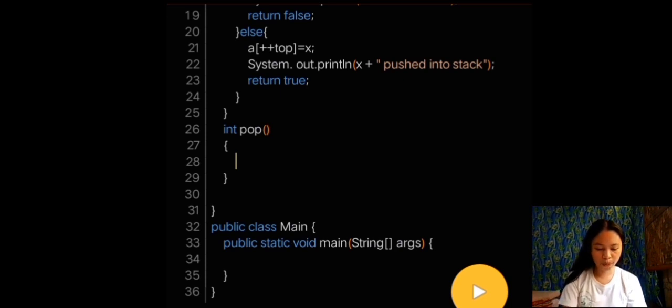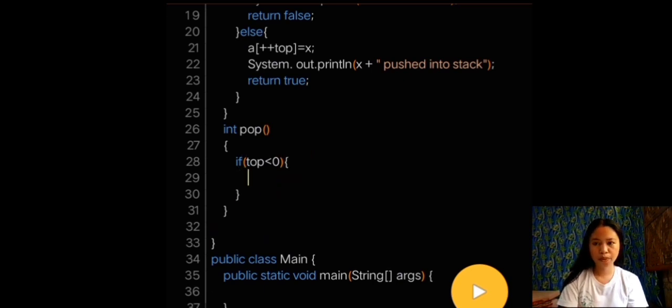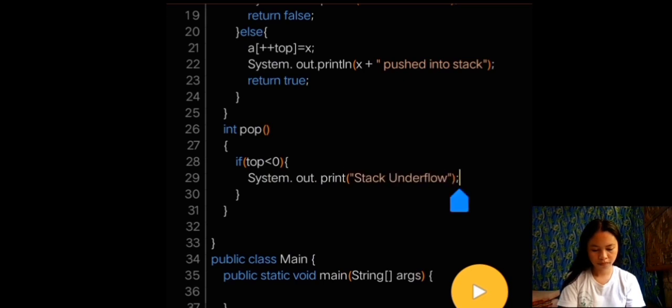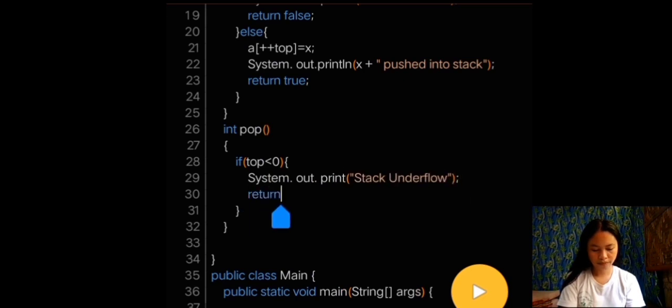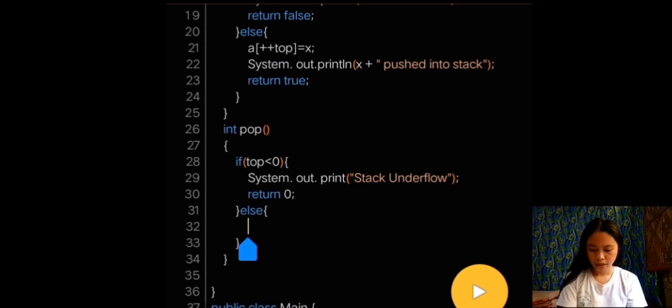So sulod sa pop, nadya puntay if statement. If top is less than 0, it means na empty ang stack. So, system print stack underflow, then return 0. Otherwise, it returns the element at the top of the stack and decrement the top.